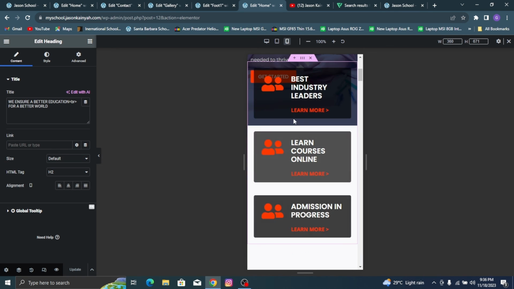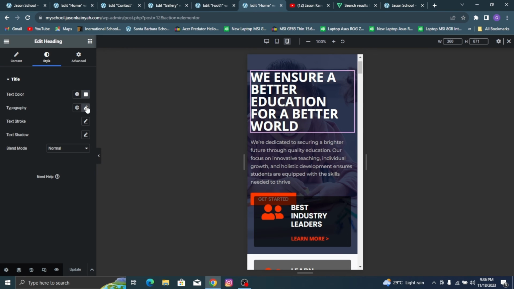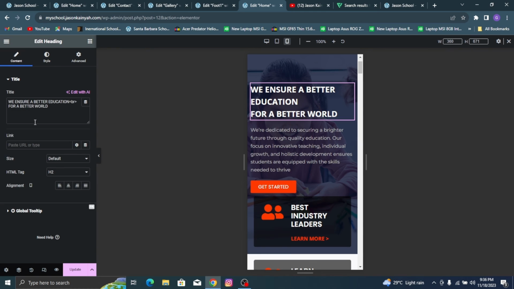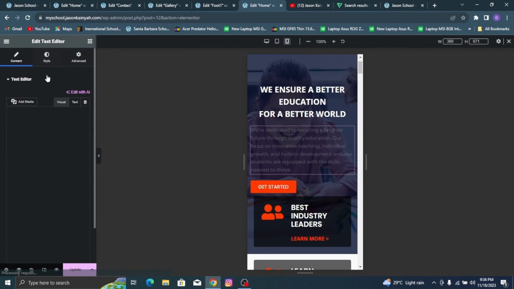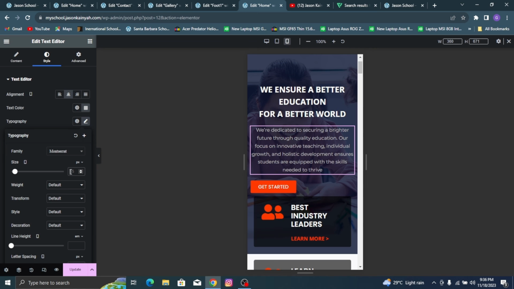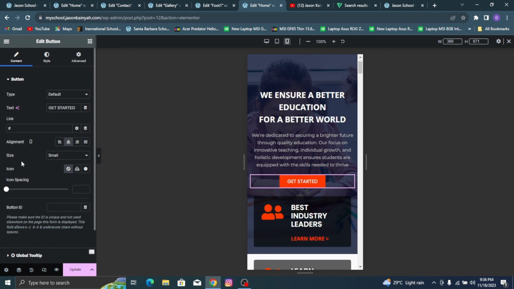We are going to edit this block later, or at the last point, because it's going to be the most difficult one. So let's come to this block first. Go to style, go to typography, and then change the font size to 25. That's the first thing. Then center align everything, and then yeah, we can leave that the way it is. Now come to the text editor and go to style, center align everything, and then make the size 14. Now come over to the button, center align it, and at the size make it extra small.